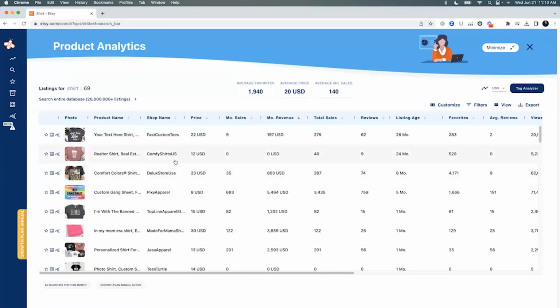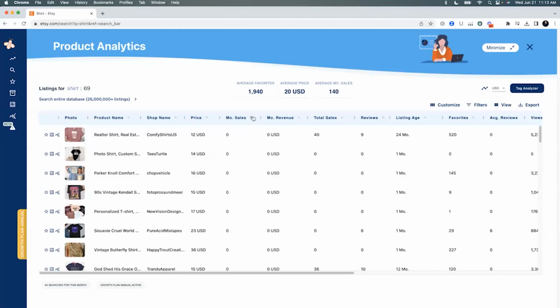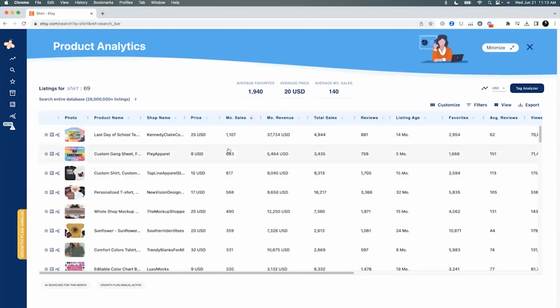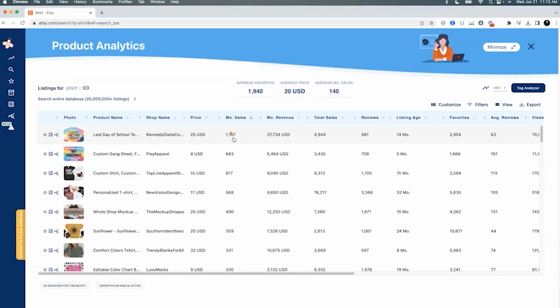Okay. So one thing I'd like to do is go ahead and click on sort, go to monthly sales and click on this arrow right here. And what we'll do, it'll sort by lowest to highest, but go ahead and click on it again. I really want to see the highest to lowest, which listings are doing the best for this keyword shirt. Now you'll see right away, 1,100 monthly sales for this listing. This listing is crushing it. Whatever the shop is doing, they're doing a really, really great job with this listing.